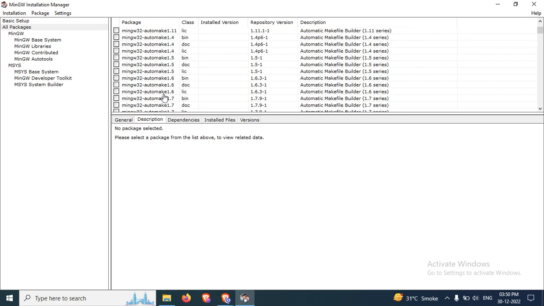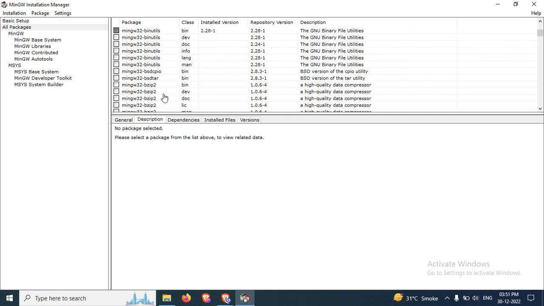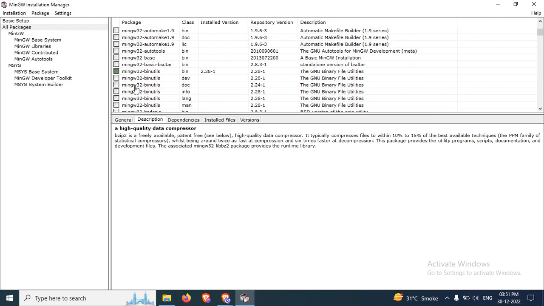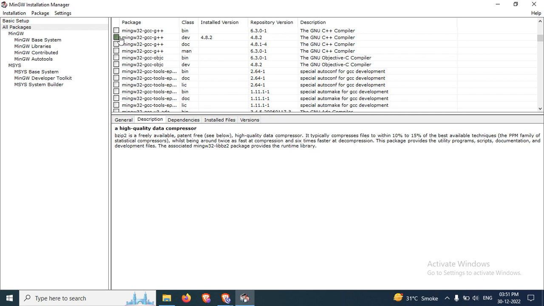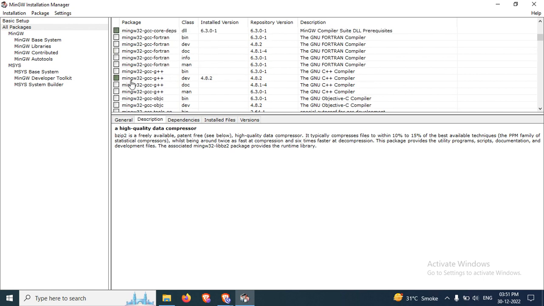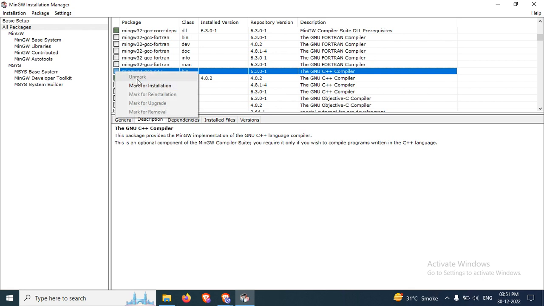Now you will search for MinGW G++. You can see these boxes: MinGW GCC, MinGW GCC G++ development. There are two boxes, MinGW GCC G++ dev and MinGW GCC bin. So you need to click on bin. Now I have already installed it, but I will reinstall, so I will click on mark for installation.